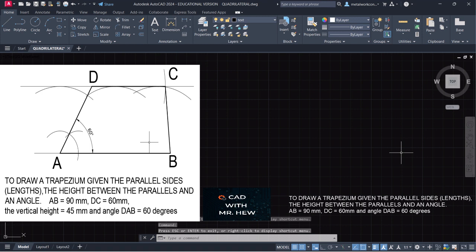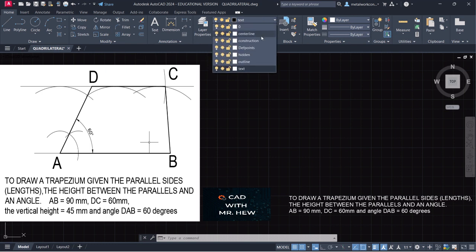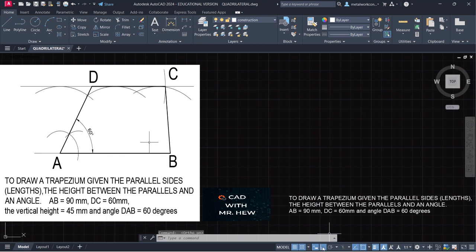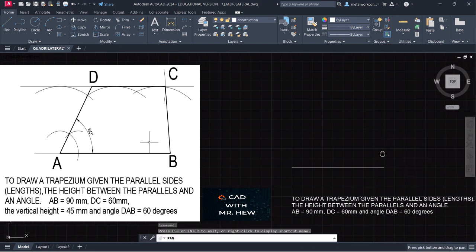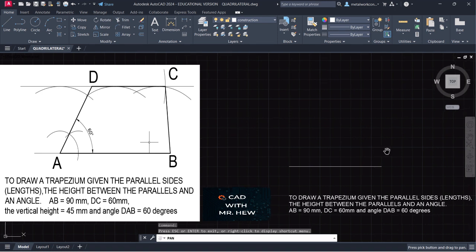So the first thing we're gonna draw is the baseline AB for the trapezium. So we're gonna go to our construction layer, and we're gonna turn on ortho, and we're gonna draw a line 90 millimeters long. All right. So from here, I'm gonna draw a line 90 millimeters. Enter.